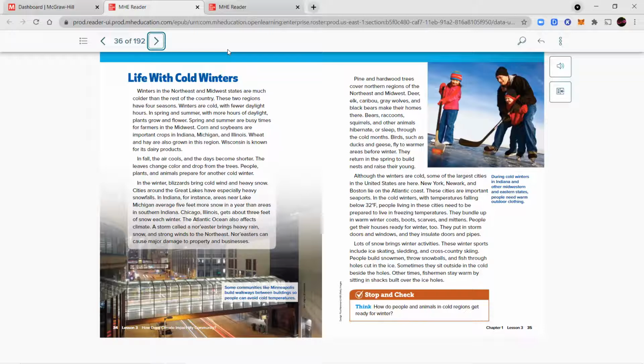In fall, the air cools and the days become shorter. The leaves change color and drop from the trees. People, plants, and animals prepare for another cold winter.